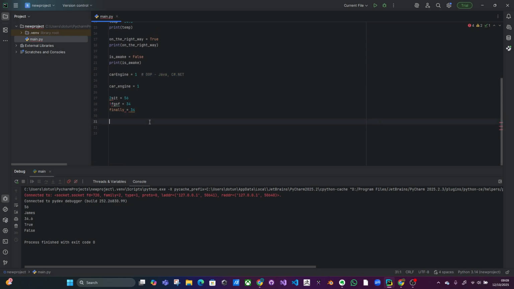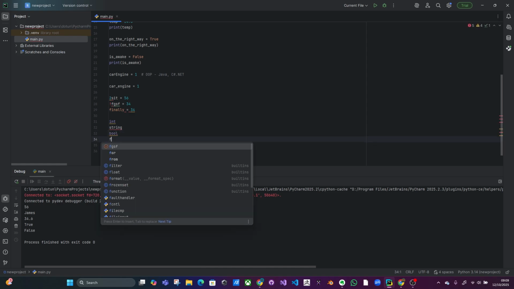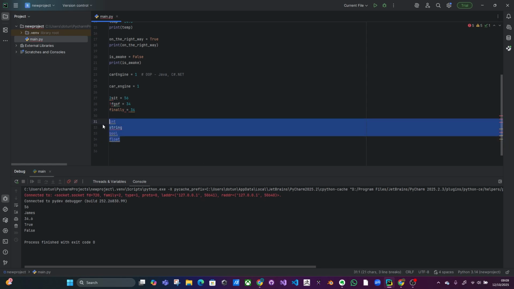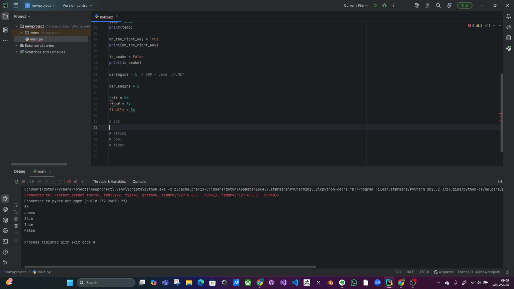For data types you have int, string, bool, and float. Now I've used these in several of the codes I wrote earlier. So if I comment this out and we start with int, I can say age equals 25, and we'll see what that looks like when I print it out.